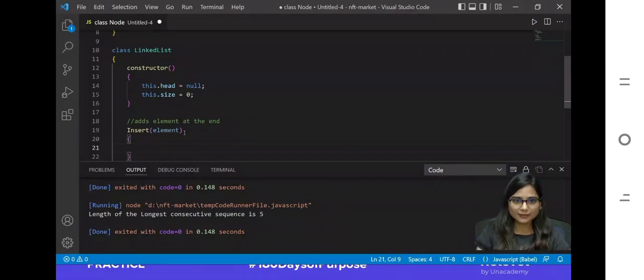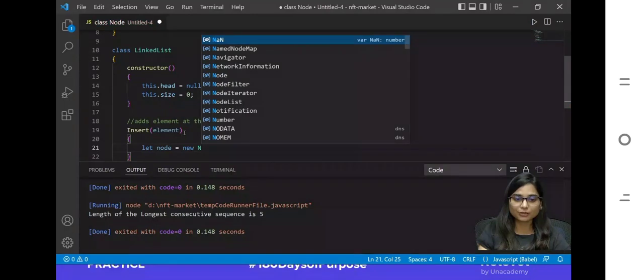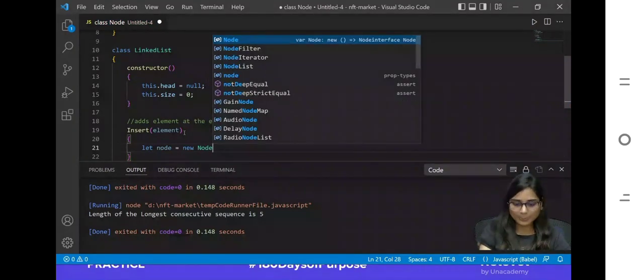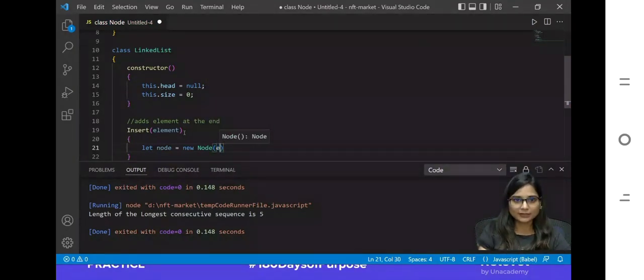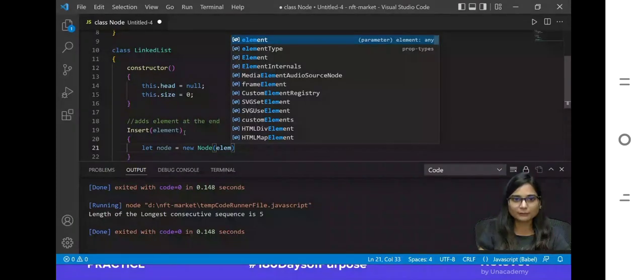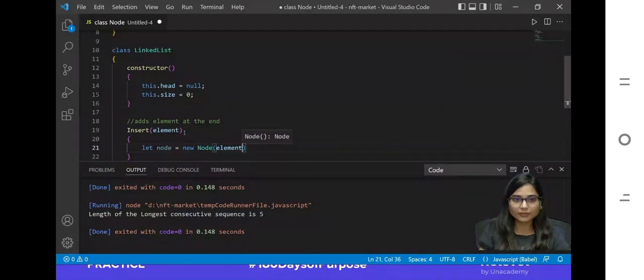After that, I'm just going to create a node. For this node, I'm going to use the node class constructor. So here they are going to expect an element, and that one I'm going to pass here. After that, I'm just going to store the current node.